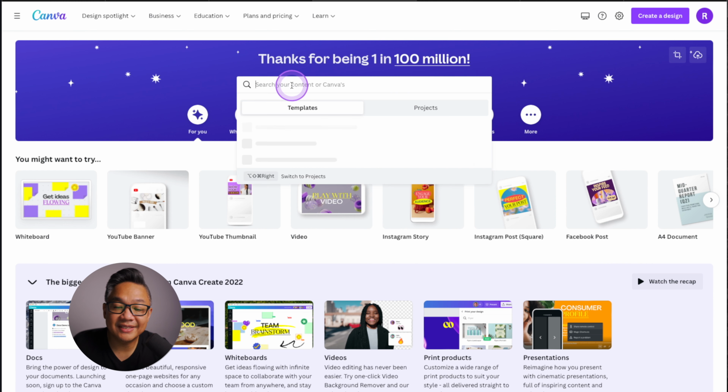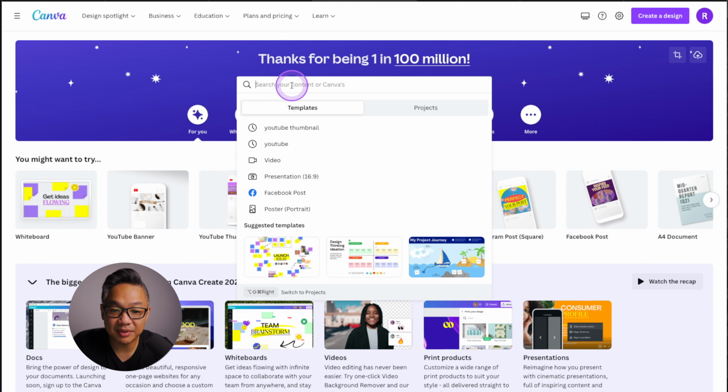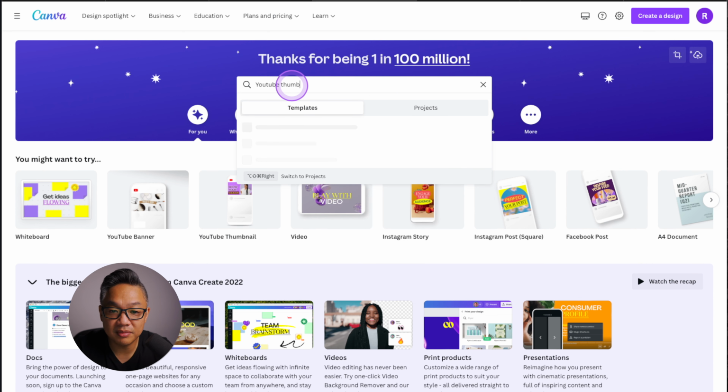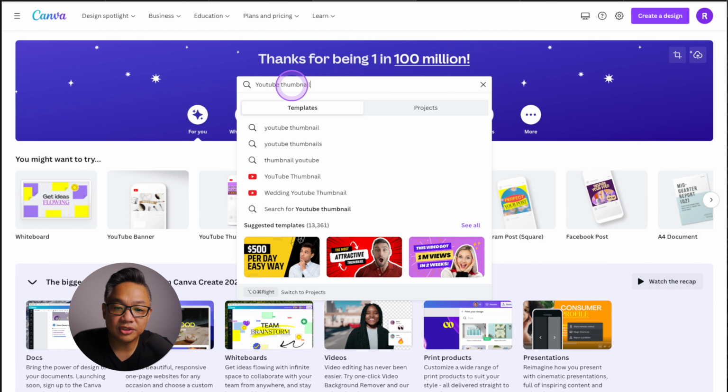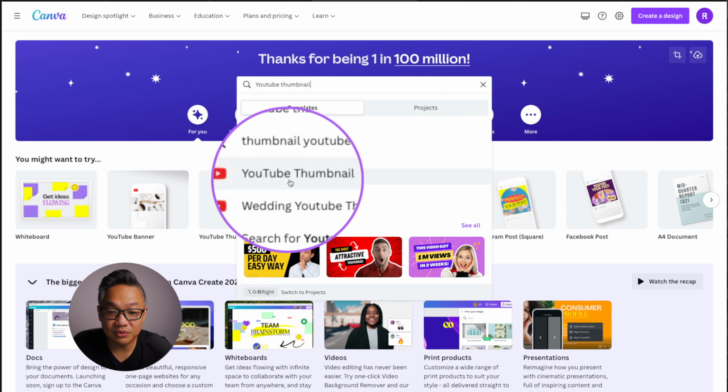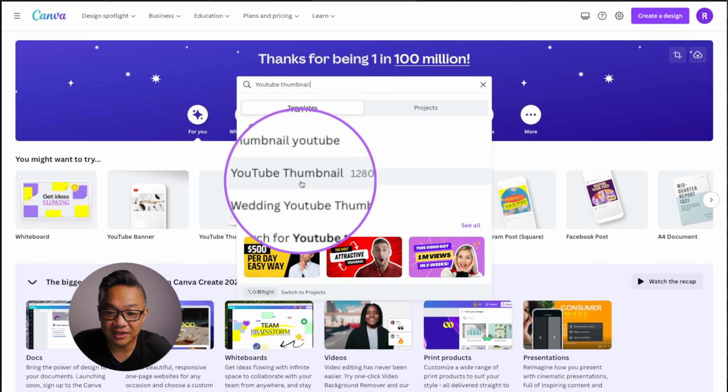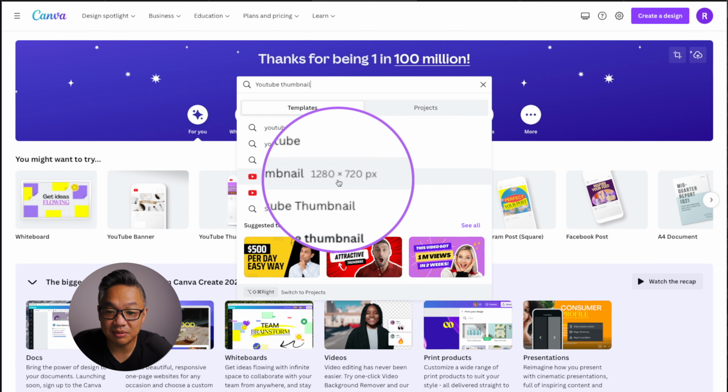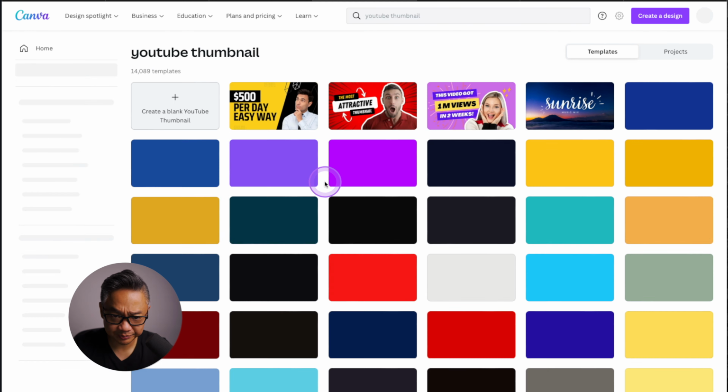What you can do is go to the search bar, type in YouTube thumbnail. And I'll ensure that I click this as well because it does show my search history. So we are on the same page and that I see hopefully what you see. And what you want to do is you want to scroll down here to YouTube thumbnail with the icon. And you're going to notice it has 1280 by 720, which is okay.